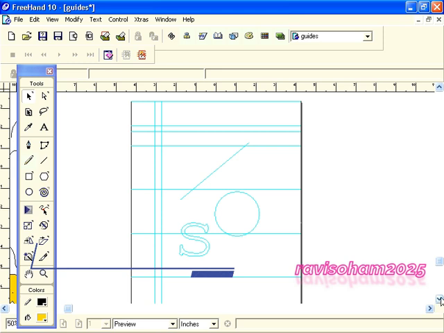So, that's cool if you're doing something of exact, precise measurement and you want to automatically have your guides already set up there for you, which is pretty cool.